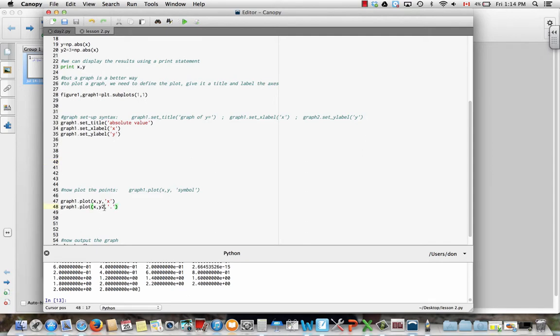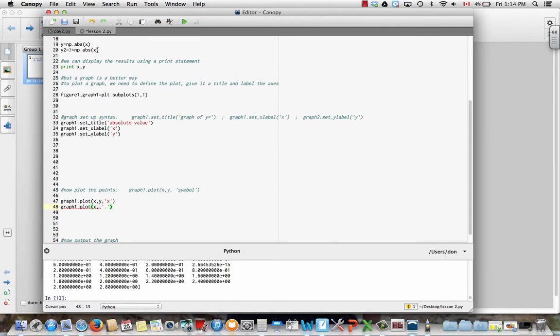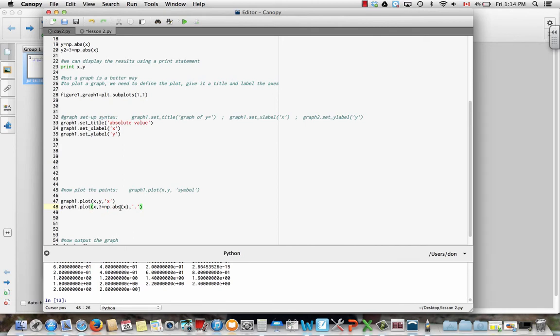So if you knew that you wanted to do 3 times the absolute value of x, you don't need to actually waste an extra line of code here. You could just copy and paste that in like that. Okay, the other thing you could do is you could just say, well, that's 3 times y, and you could put 3 times y in there.